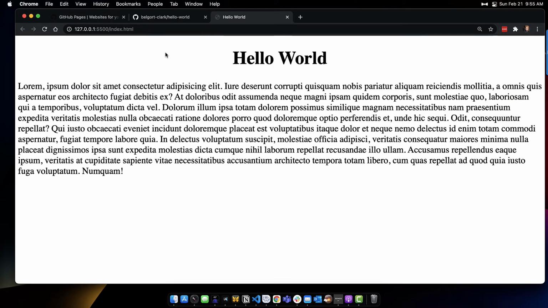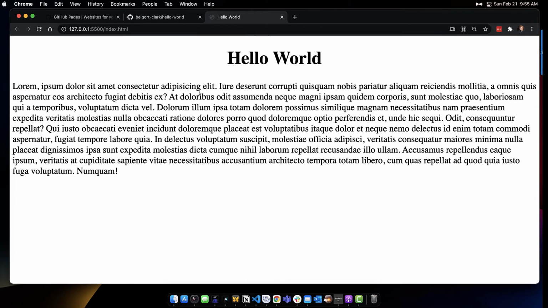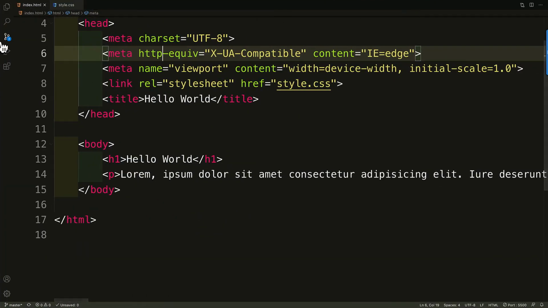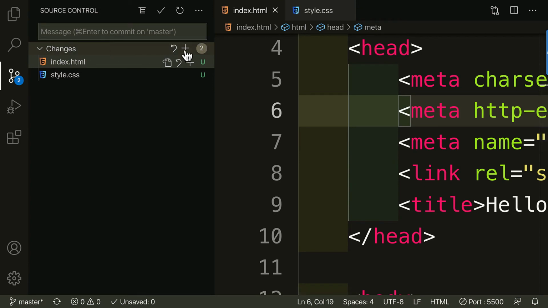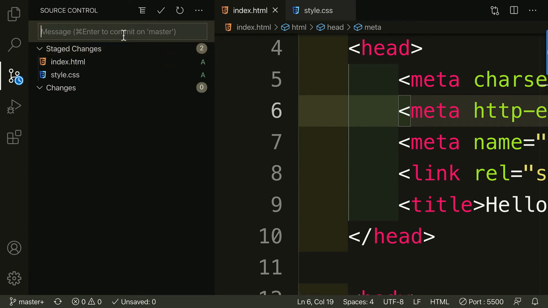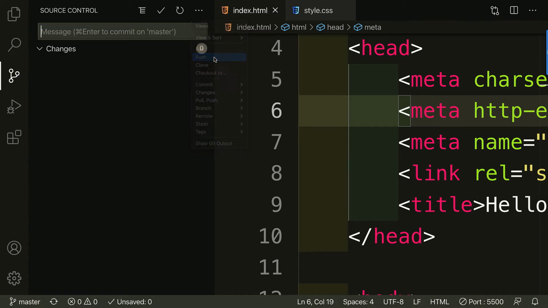Wow, what a page. So now this is running on live server in Visual Studio Code, right? But I want to make this so my friend in Zanzibar, Bart, can view this page. I want to publish it to GitHub Pages. So how do I go about doing that? I'm going to go here to the source control icon, and I'm going to stage the two files by clicking the plus sign. I'll just say initial commit, and then I'll push it back up to GitHub.